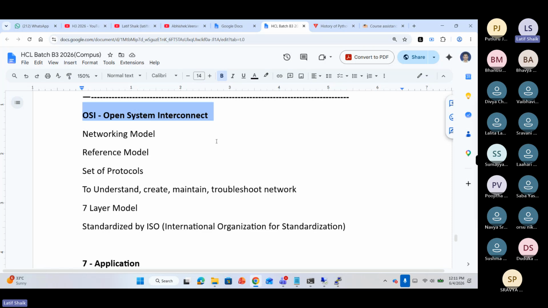The OSI model was created as a 7-layer model. The interconnection of these 7 layers is our OSI model. So how many layers? 7 layers. That's why it is called a 7-layer model. This is also a standardized model, standardized by ISO, the International Organization for Standardization. It comes under IEEE 802; almost all networking related things come under IEEE 802.